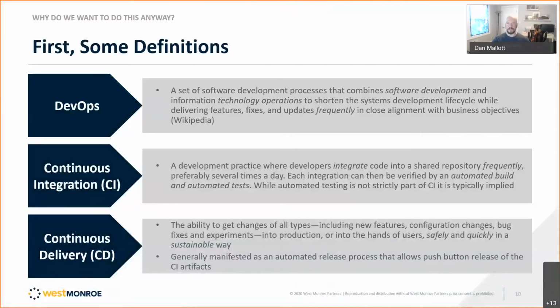So we'll start with some definitions, just to make sure we're all on the same page this morning. DevOps: a set of software development processes that combine software development and information technology operations to shorten the system's development lifecycle while delivering features, fixes, and updates frequently in close alignment with business objectives. Thank you, Wikipedia.